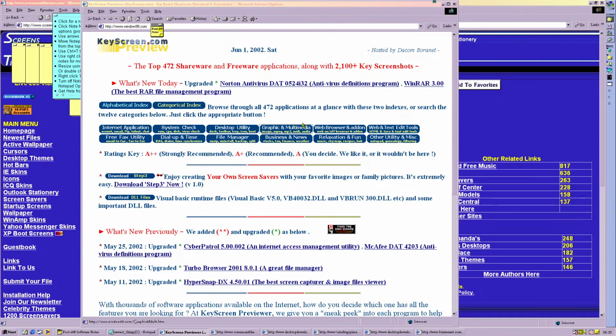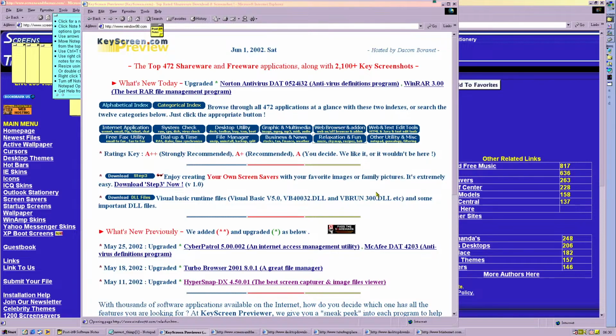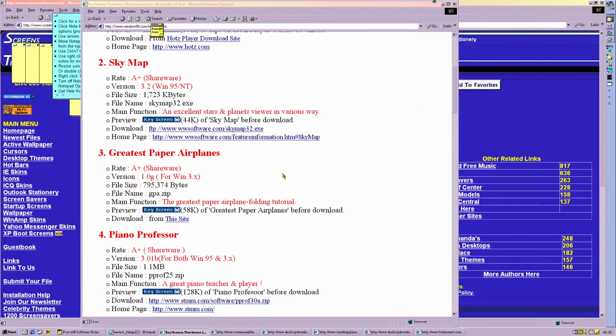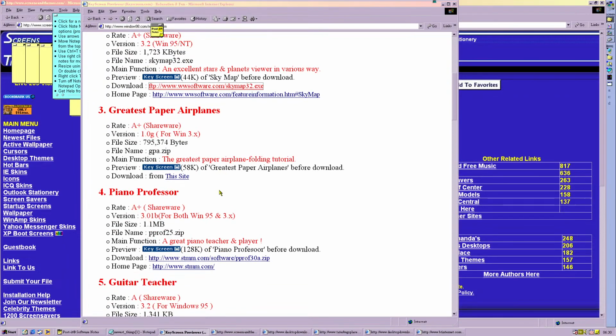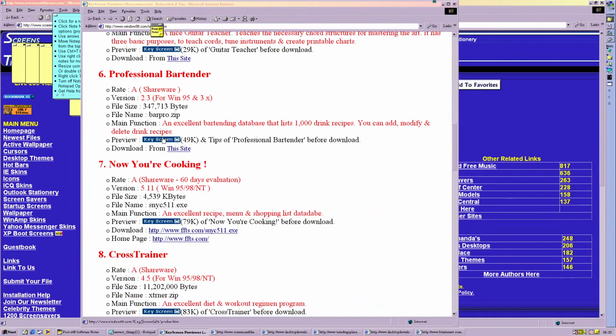Is there any for... No, that's basically just the utilities again. What's for relaxation and fun then? What's tracks? Music player, sky map. Can sky map actually work in here? No. Paper airplanes, piano professor. Okay, let's see that. No. Guitar teacher, professional bartender. I don't feel that's going to work.